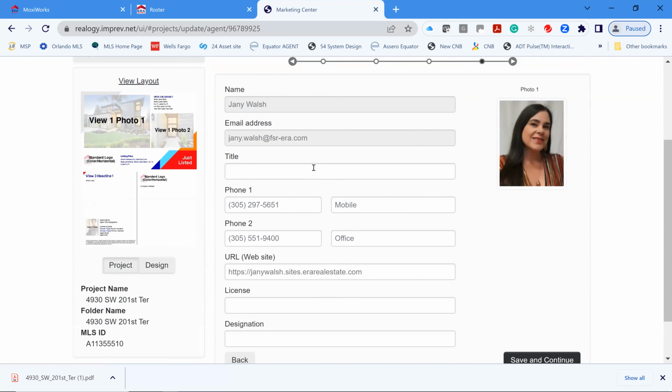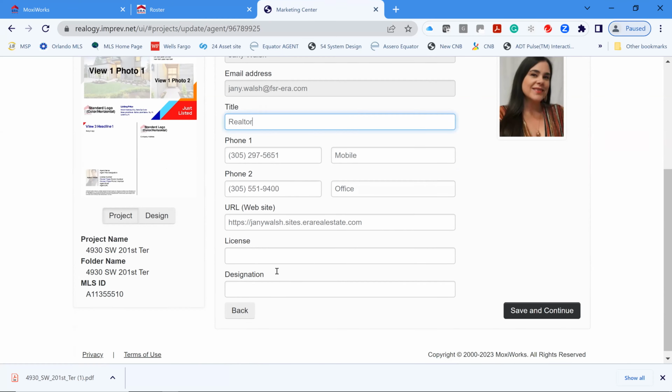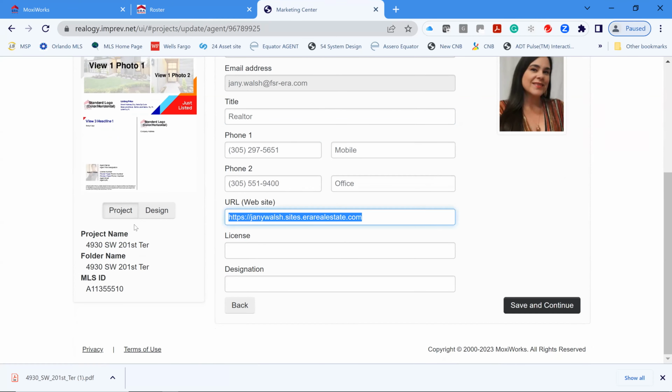And you can put your information, you know, if you want to, you can put you're a realtor. If you have a website, it's going to automatically put your Moxi website. So you may have to change it to your domain. Like for instance, mine is honeywalsh.com. So I want to change it so it doesn't have that long link there. So you can do that.